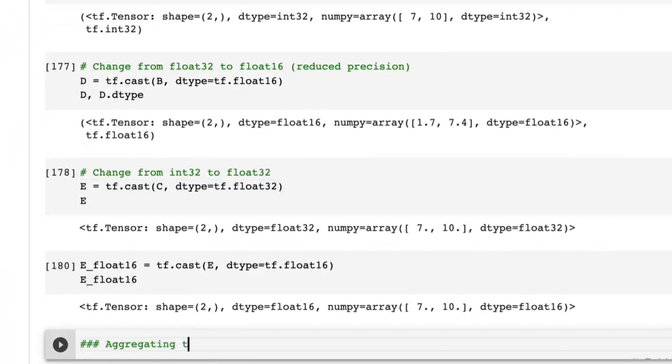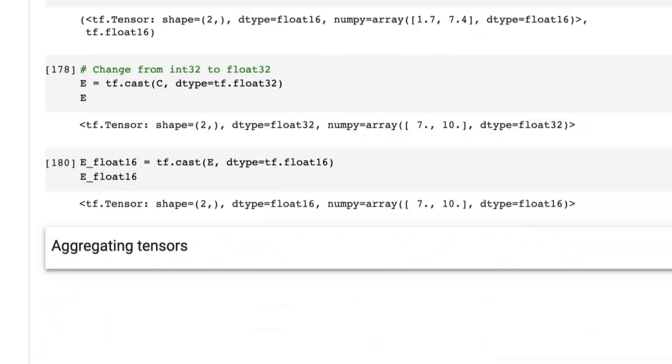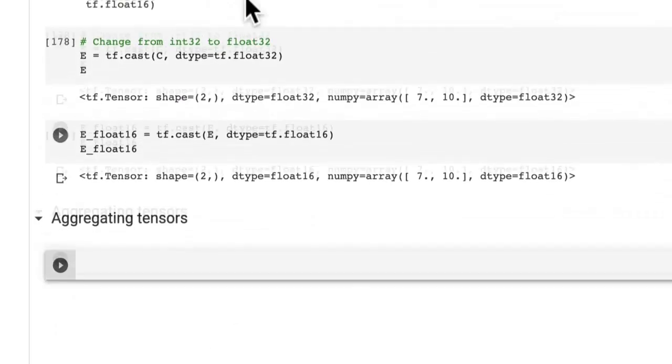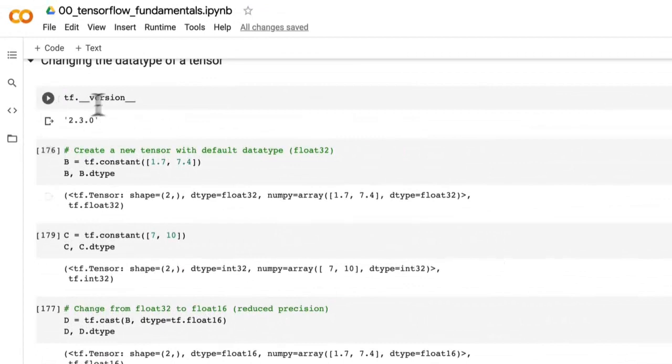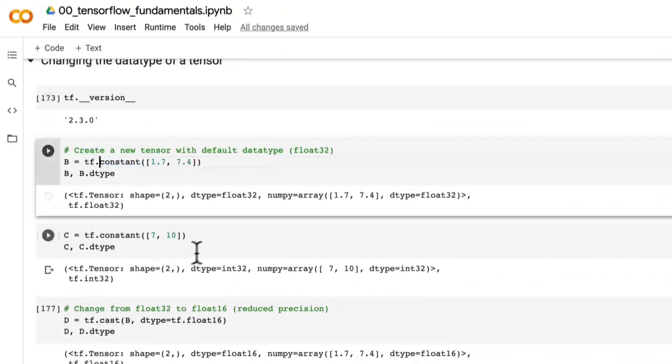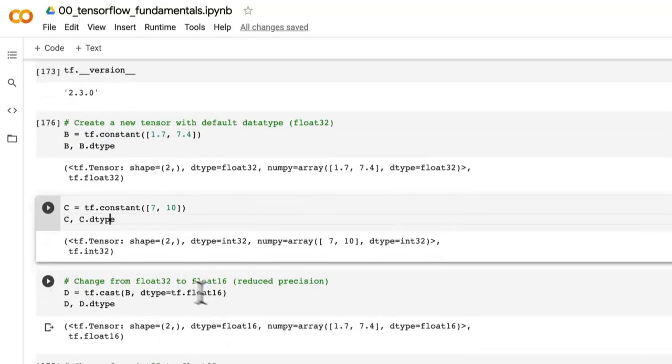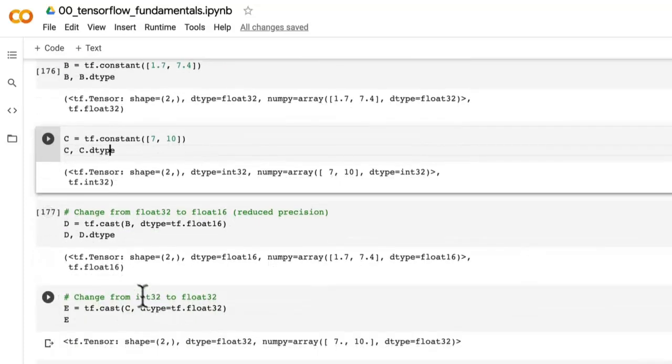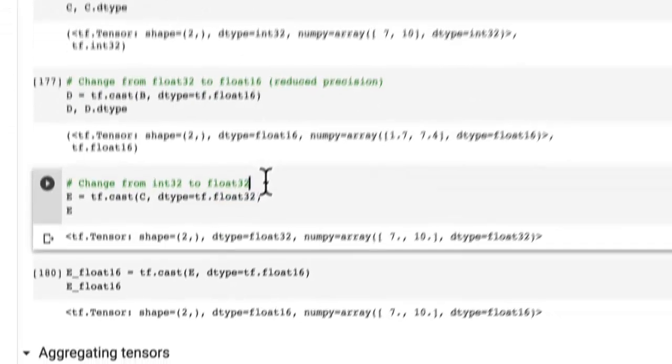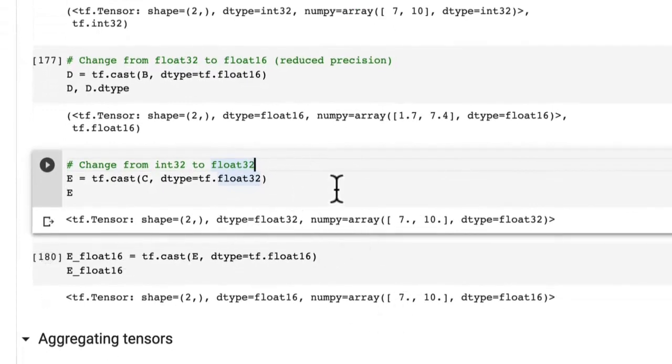So have a play around with this one. Create some tensors of float type, of integer type, and then change them. You can go from float32 to float16, or you could go from int32 to float32. See how many different combinations of data type you can create and change before we see how we can aggregate our tensors.